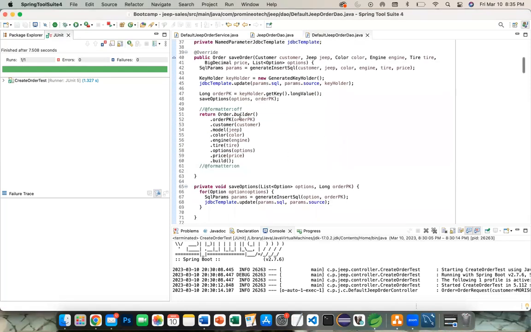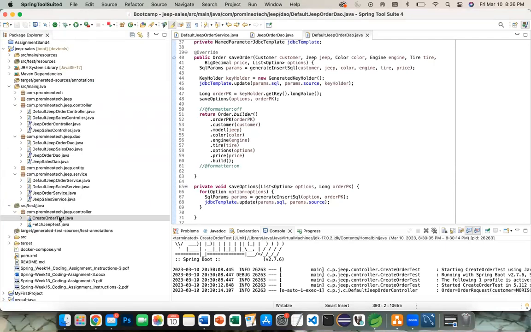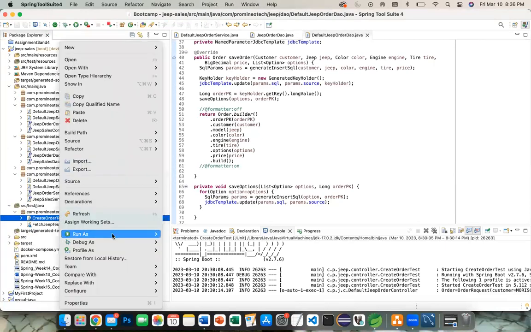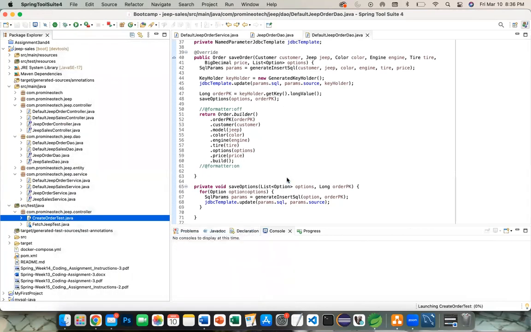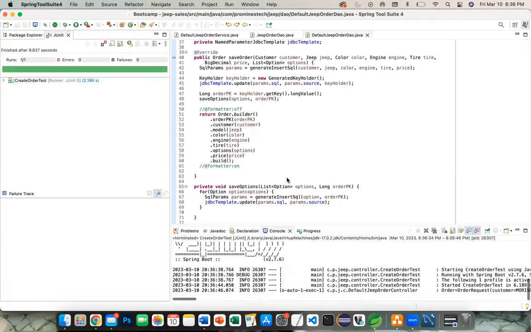Also within the saveOrder method, I returned an Order object using the order builder right here. This is the saveOrder method in the end. And if we run the createOrder test, we should get a green bar, which we do.